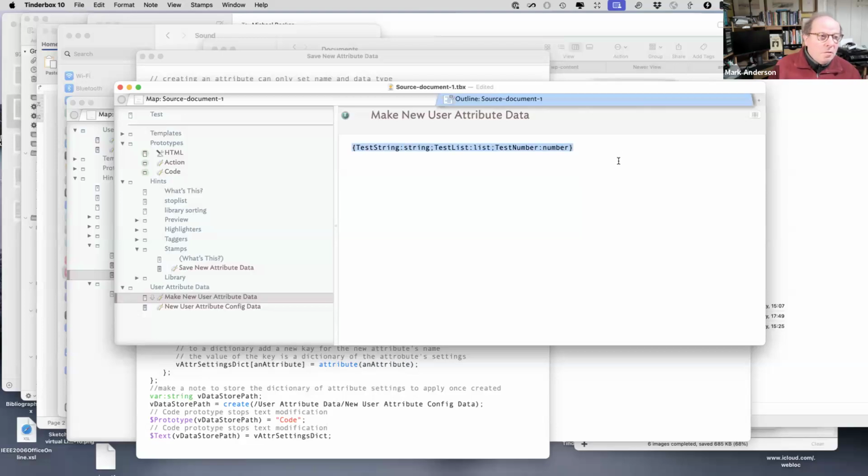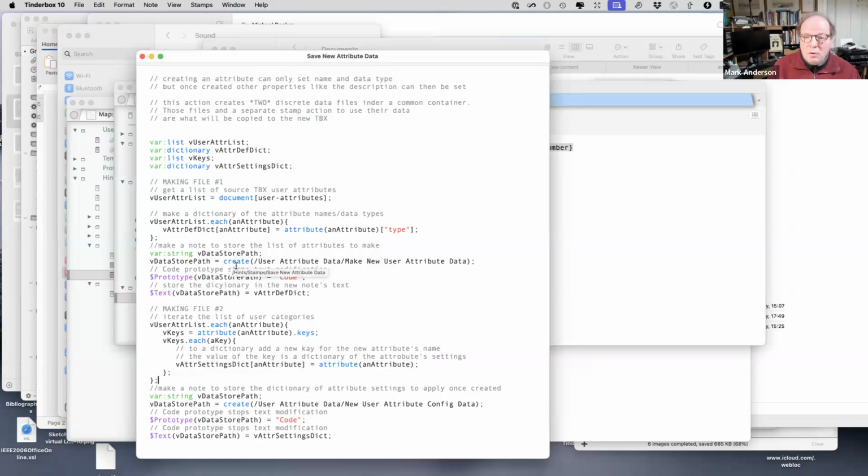So I have 3 attributes, that's 1, second one, third one. And then what I'm going to do is I take that and I store it in a path. I basically make a path, store it in the path, set the prototype to code. I'll come back to that in just a second. And then, and only then, I write the text into it.